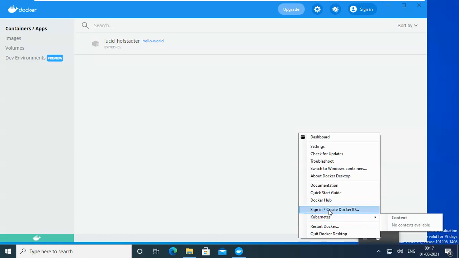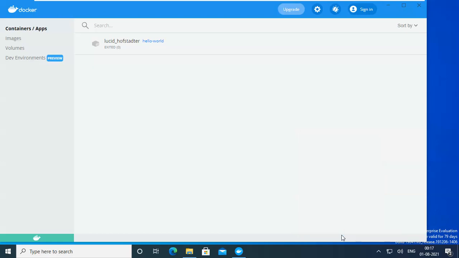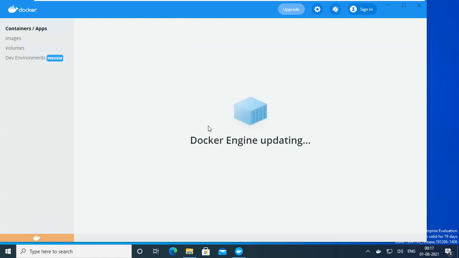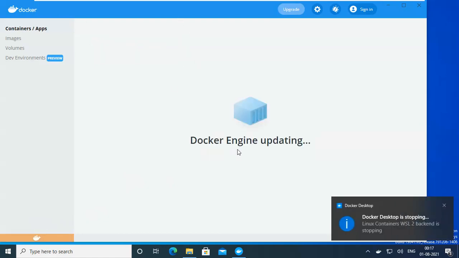Switch to Windows containers, those options are there. And if you sign in, it will show your username and password, but it is not there. This is the dashboard here. You can quit manually also, you can quit it like this. Simple. Automatically it goes to stopping. Okay, automatically it is stopping.